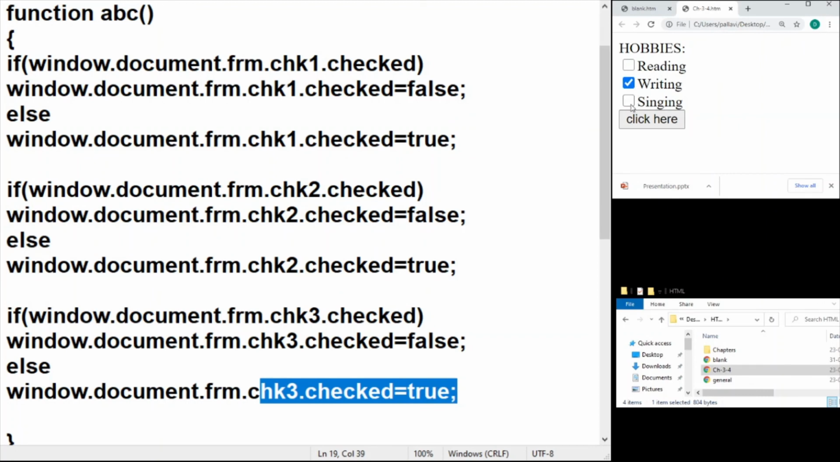Now, what if I had two options selected? These two should be unchecked and reading should be checked. Yes, it is working correctly.